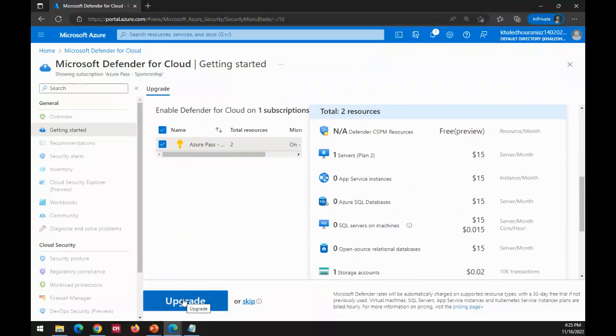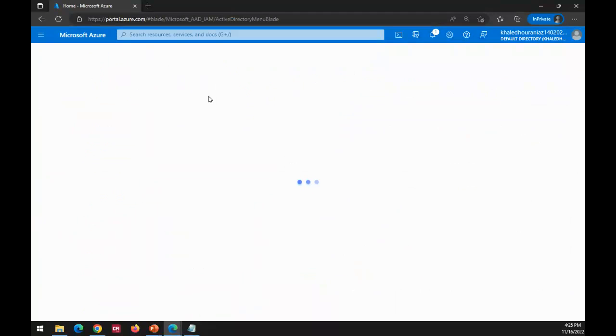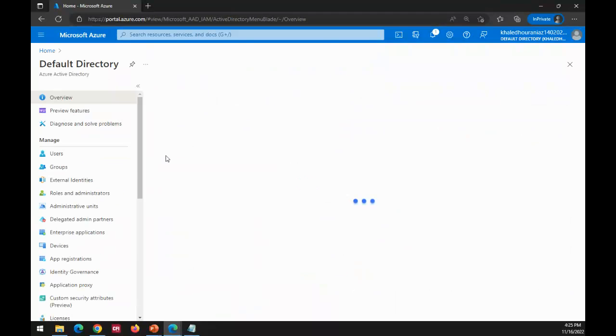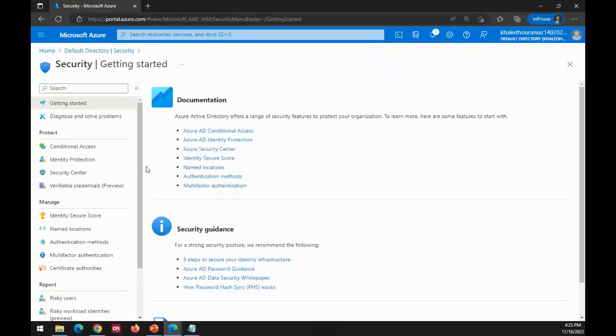We can press on upgrade or on skip, and we will be running the trial for the 30 days. I will get back again to the Active Directory and we'll get back also to security, just to remind you where to get the conditional access.